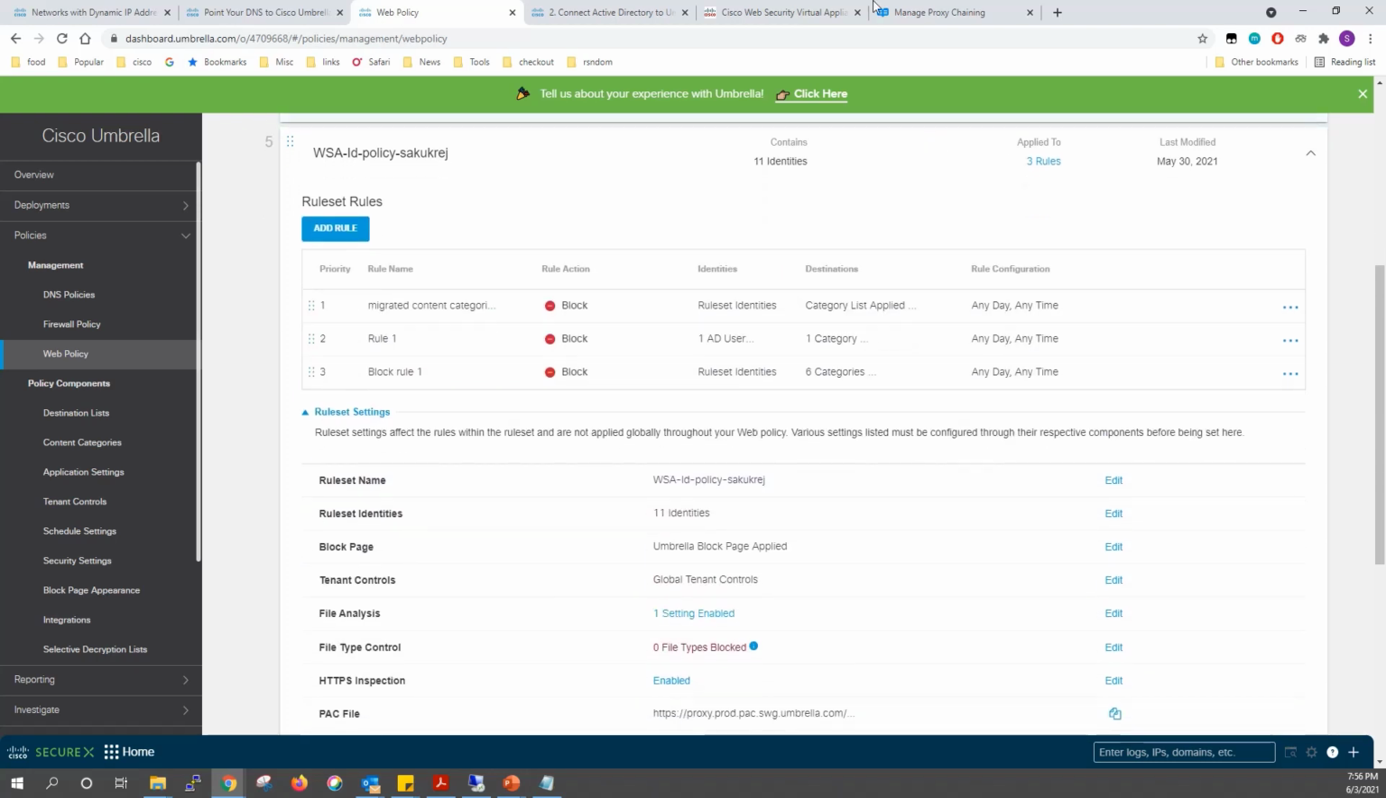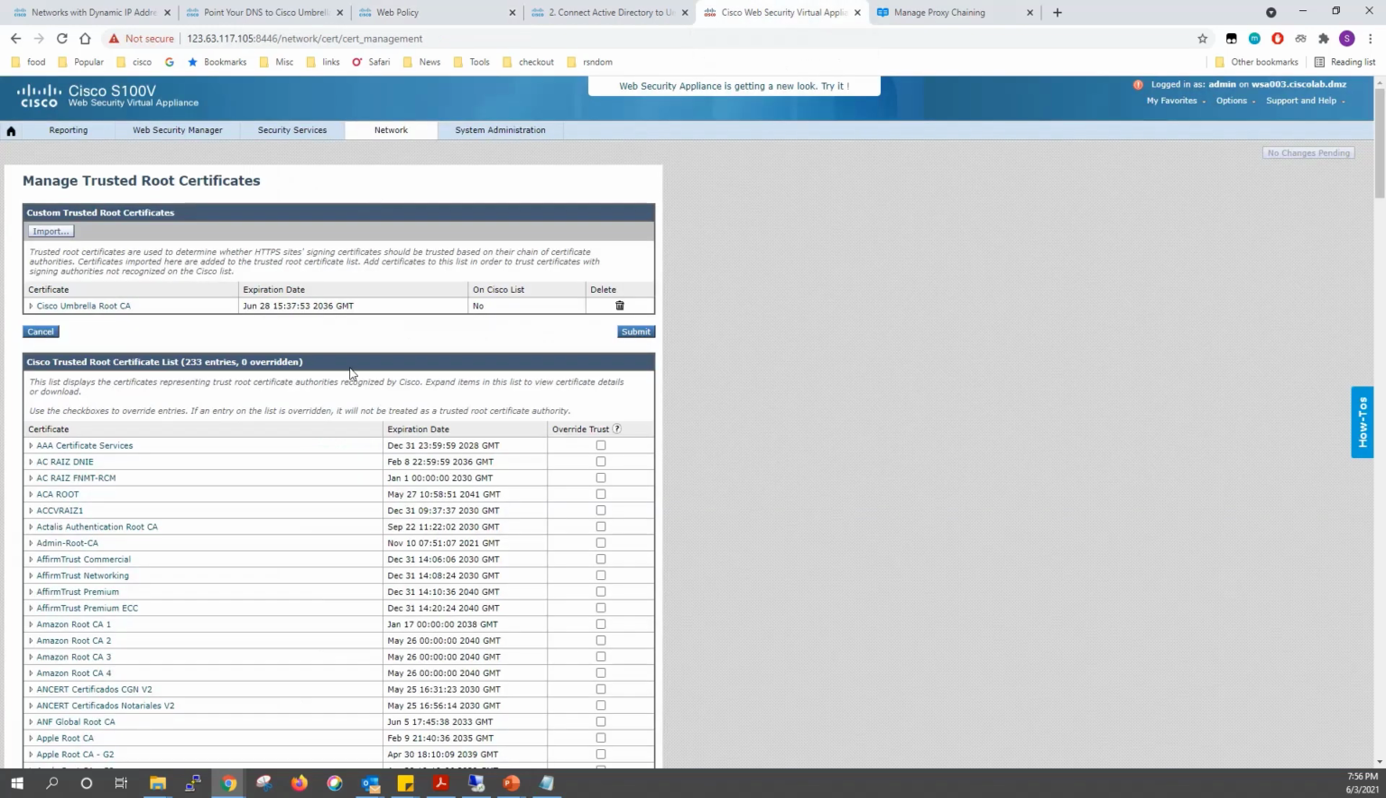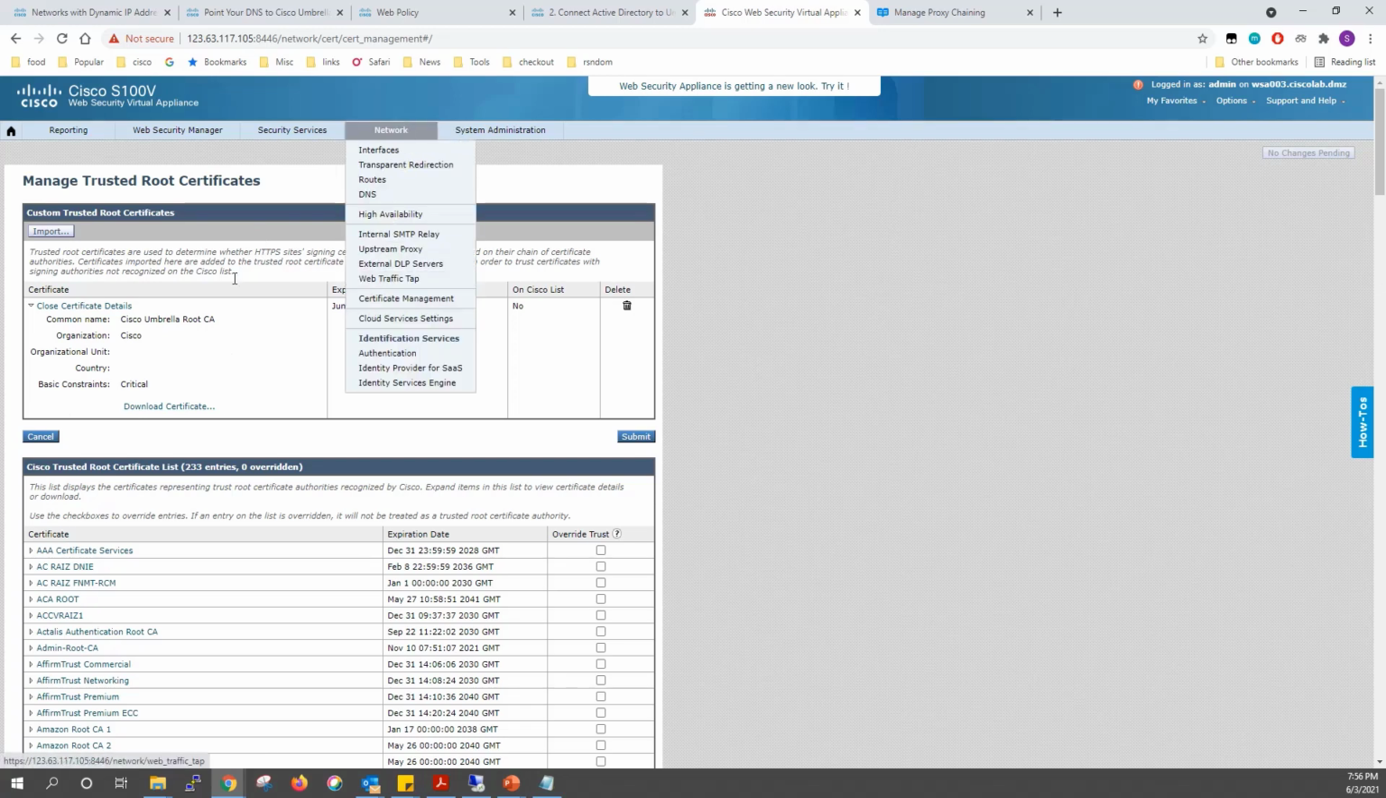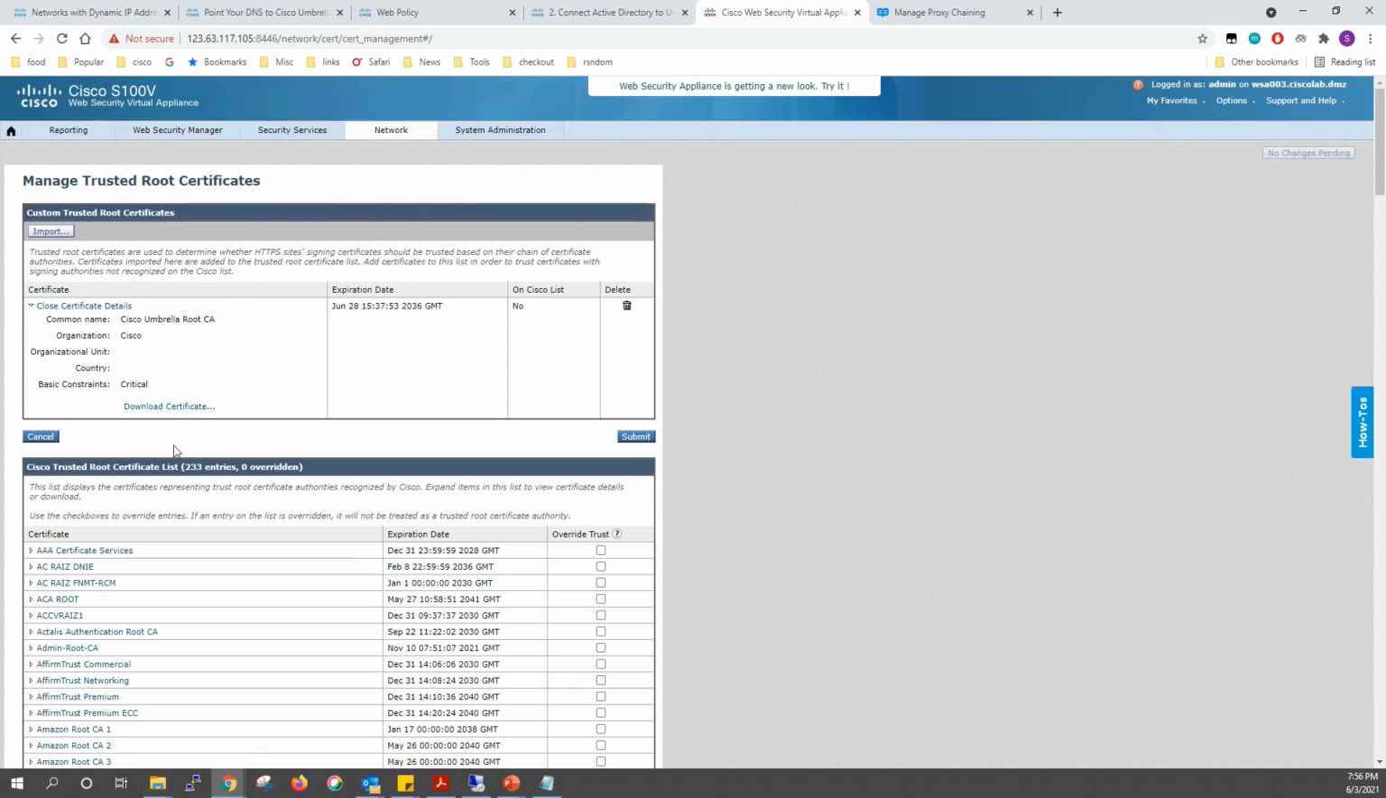Now let's move on to the WSA. As discussed before, we downloaded the Umbrella cert from the Umbrella portal. This is where you need to upload it: network, certificate management, and you upload your certificate here.